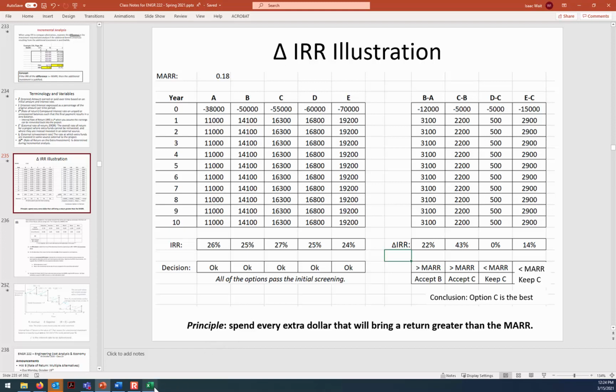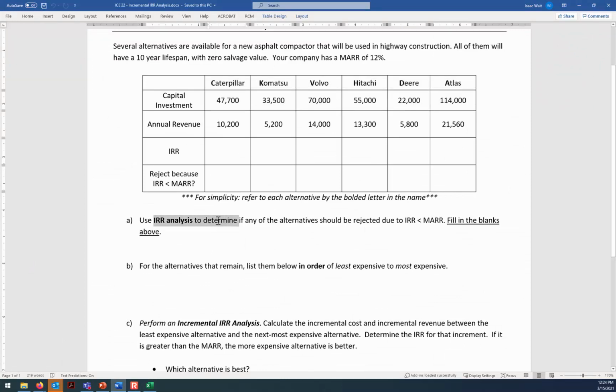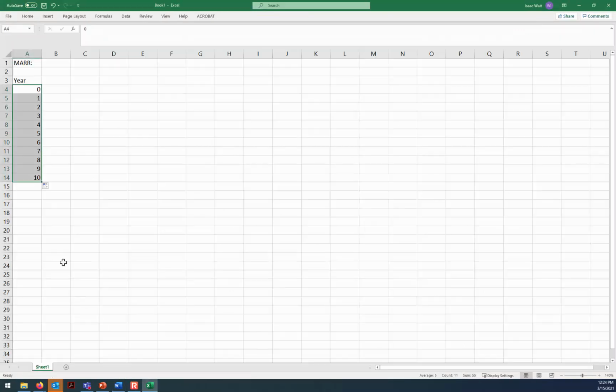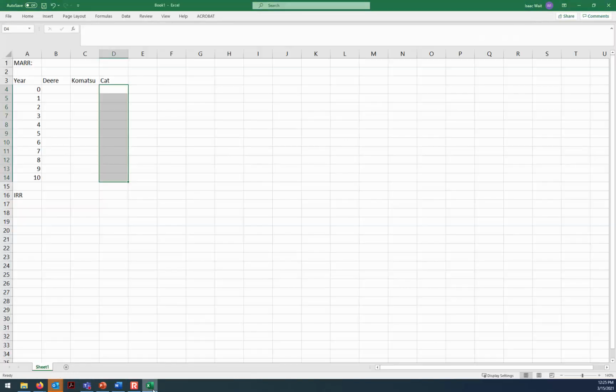And remember that your first matchup is going to be, well, I don't want to spoil it by telling you what the first matchup is. The first thing you have to do, though, is the IRR analysis to determine if any alternatives should be rejected. Down here, we're going to do the IRR of each option. Your options are going to be like Deere, Komatsu, Cat, and so on. Down here, you'll calculate the internal rate of return for all of the options, and then you're going to reject any of them where the rate of return is less than our MAR. Our MAR is defined as 12%. If any of them are below that, then they should be rejected.